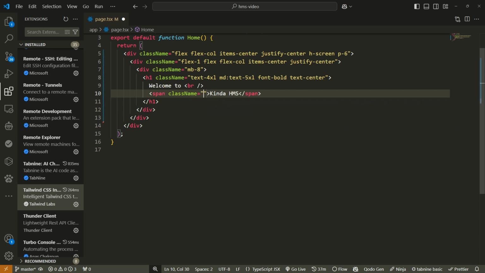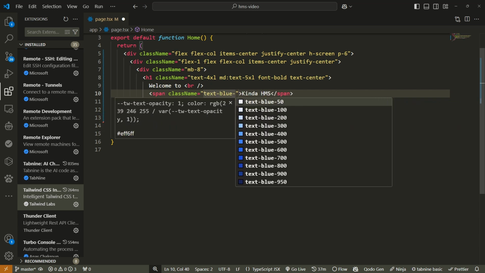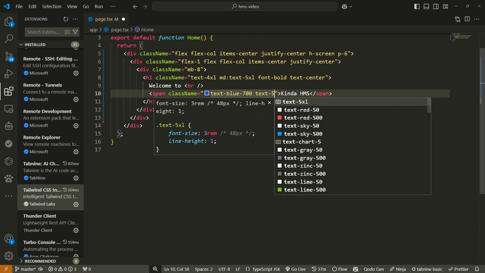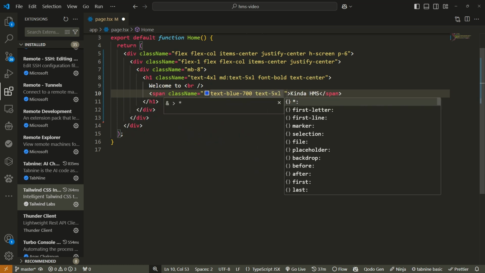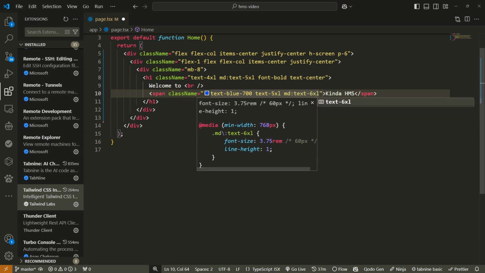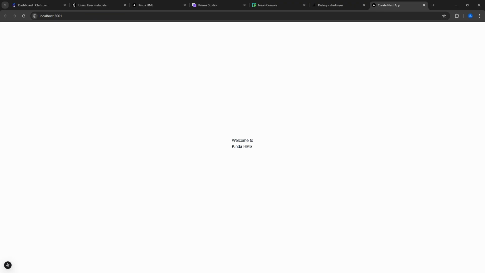So this one also, the text, I want it to be blue dash 700. Then I want the text at all costs to be 5XL, and on MD, the text of 6XL. So when this is 4, this will be 5. When this is 5, this will be 6. So we can take a look.